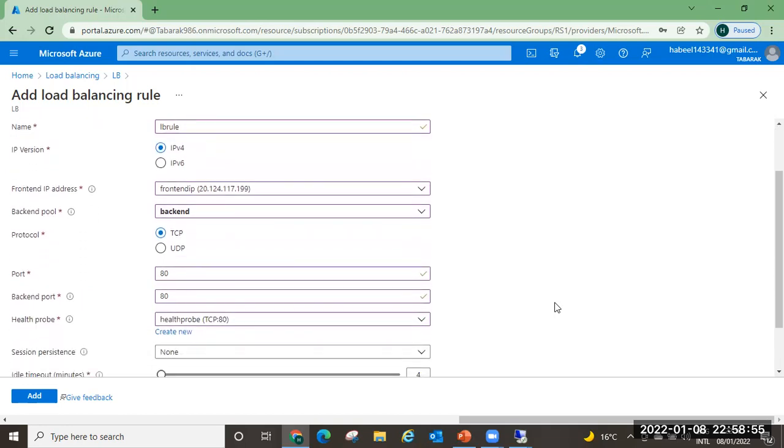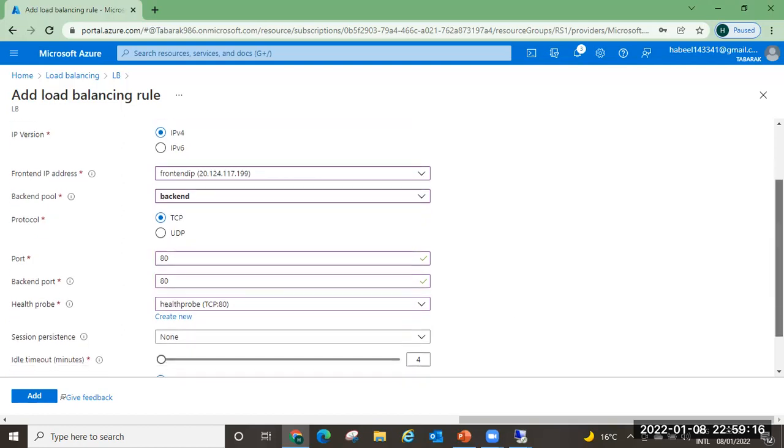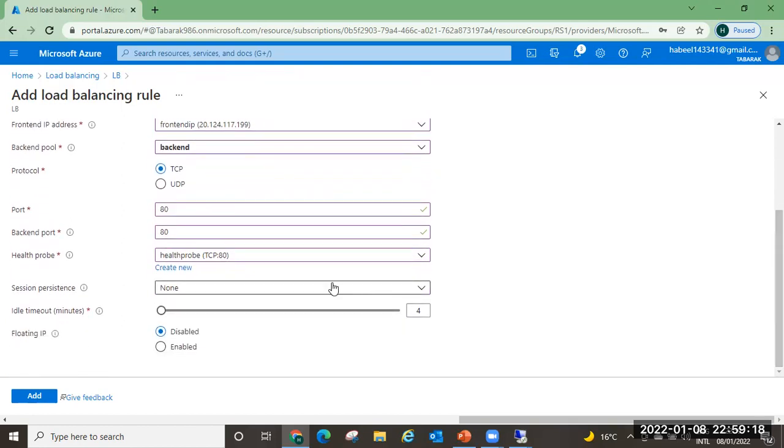With the help of this rule, the traffic coming with port number 80 to our load balancer will reach our backend pool with port number 80. That is the rule. Here I selected session persistence none.